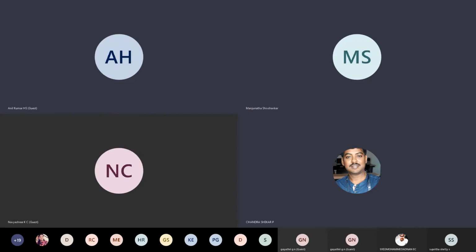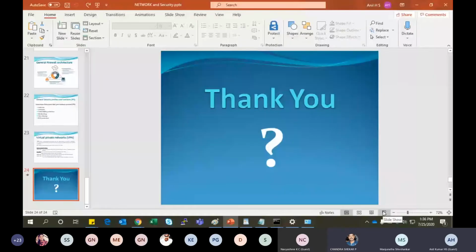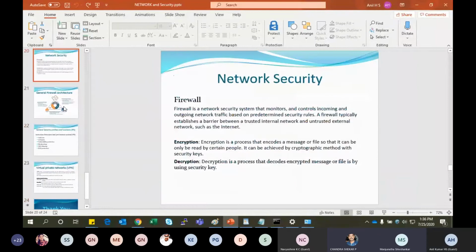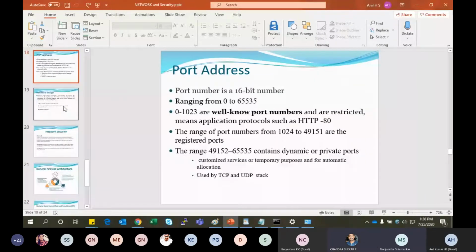So can you go to that slide? MAC address assigned by switches. Yes. So there will be a separate MAC address for the switch as well as the ports.